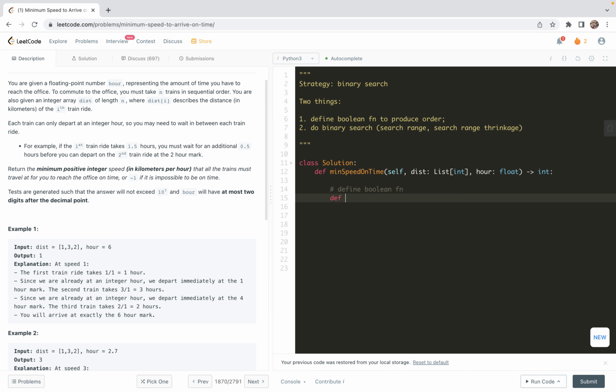Here, let's define can_finish, or can be on time. It accepts a speed v, where v is a positive integer. Let's see what the total time is. Basically, I'm going to write this without some finer details.